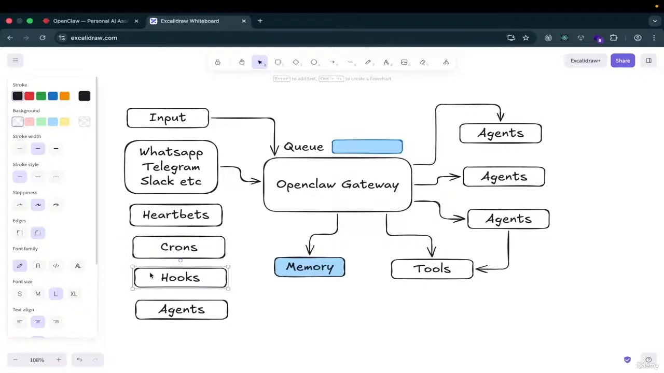Then we have these hooks. So basically these are automatic trigger points that run custom logic when a specific event happens. So basically this is an event listener for your AI agent. It listens for something, for example, a message, task completion, or any error.